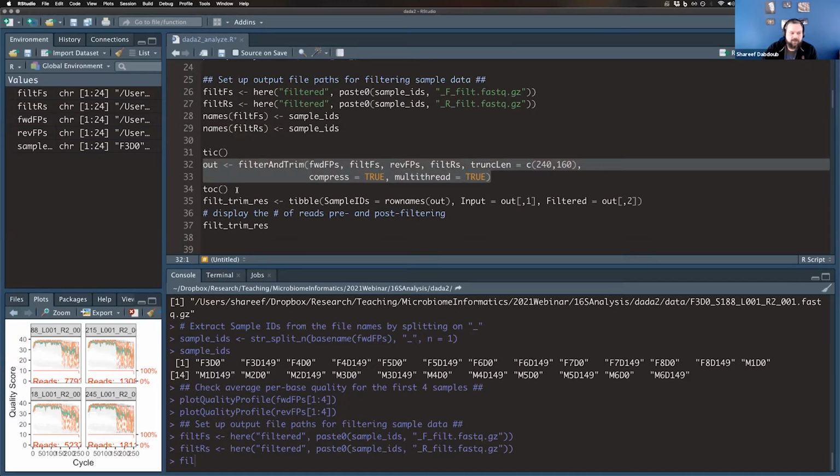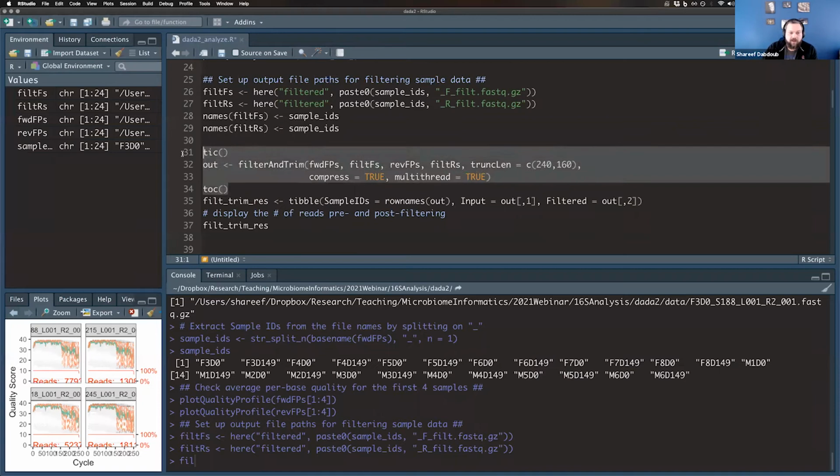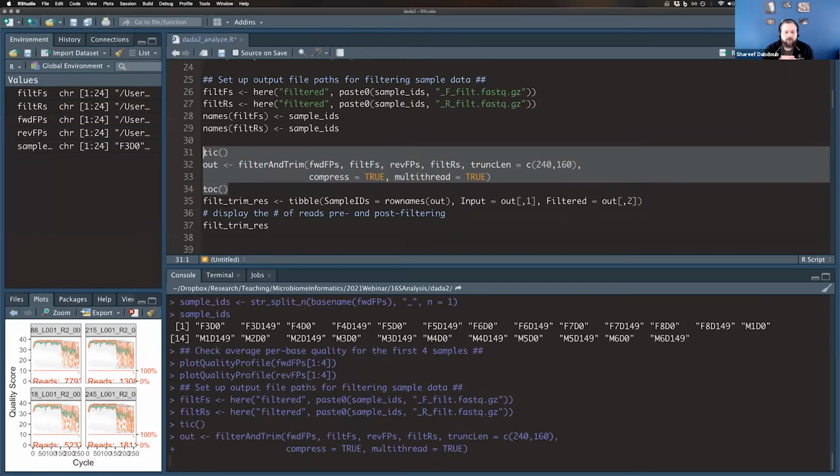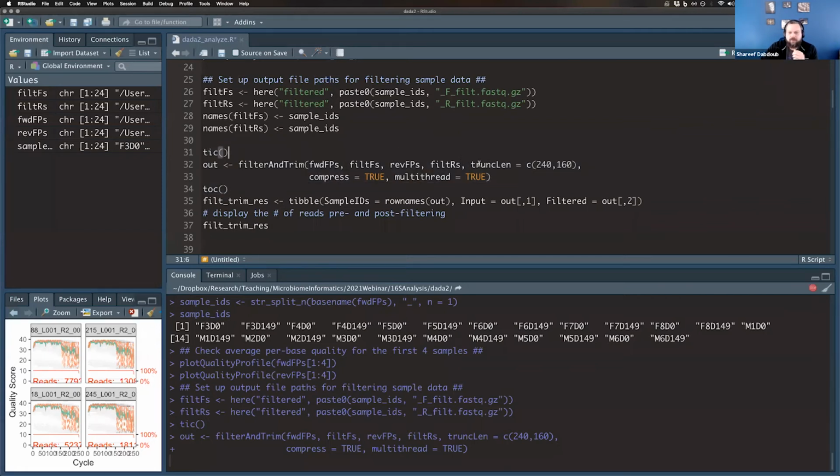Okay, so what does the tictoc output line look like? We will run it now, and you will be able to see. Let me clear this up here. All right. So we're going to run this. It shouldn't take too long to do all the filtering. You'll notice that the truncLen here is the forward and reverse. So we want to keep the first 240 base pairs on the forward read and the first 160 base pairs on the reverse read. And then it will compress the output, so all the output files will be gzipped as well.